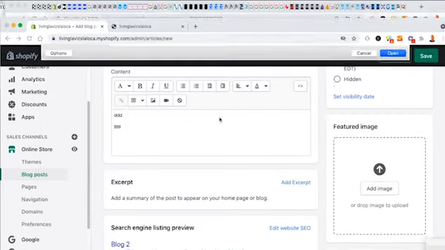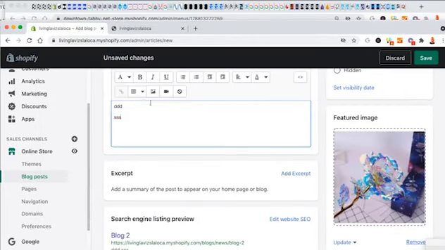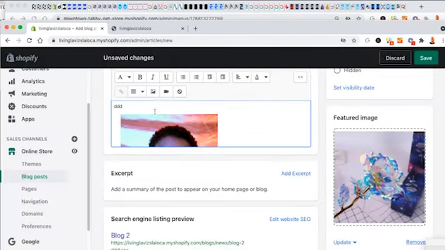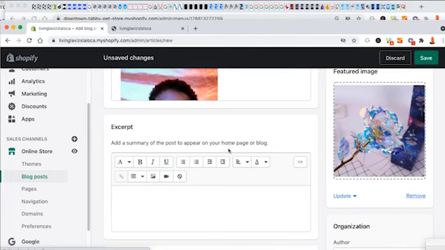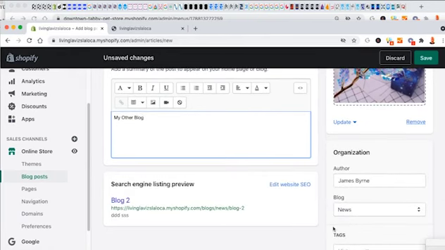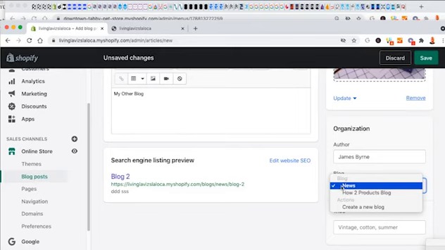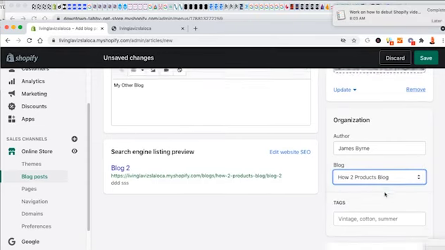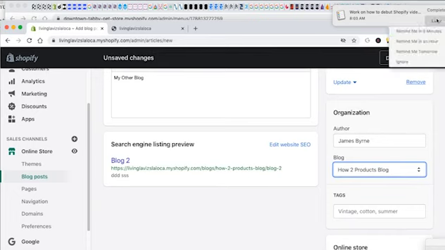I'm going to go ahead and add the other thing there, and I'll add another one here, and just grab her. Insert image. Make sure there's an alt tag and all that. Excerpt. My other blog. And then lastly, look down here. Just double check this. See how it defaulted and it puts it in news again? So it's kind of a pain that it does it that way. So you want to make sure you're in the right blog, and then you select the correct blog for that, right?